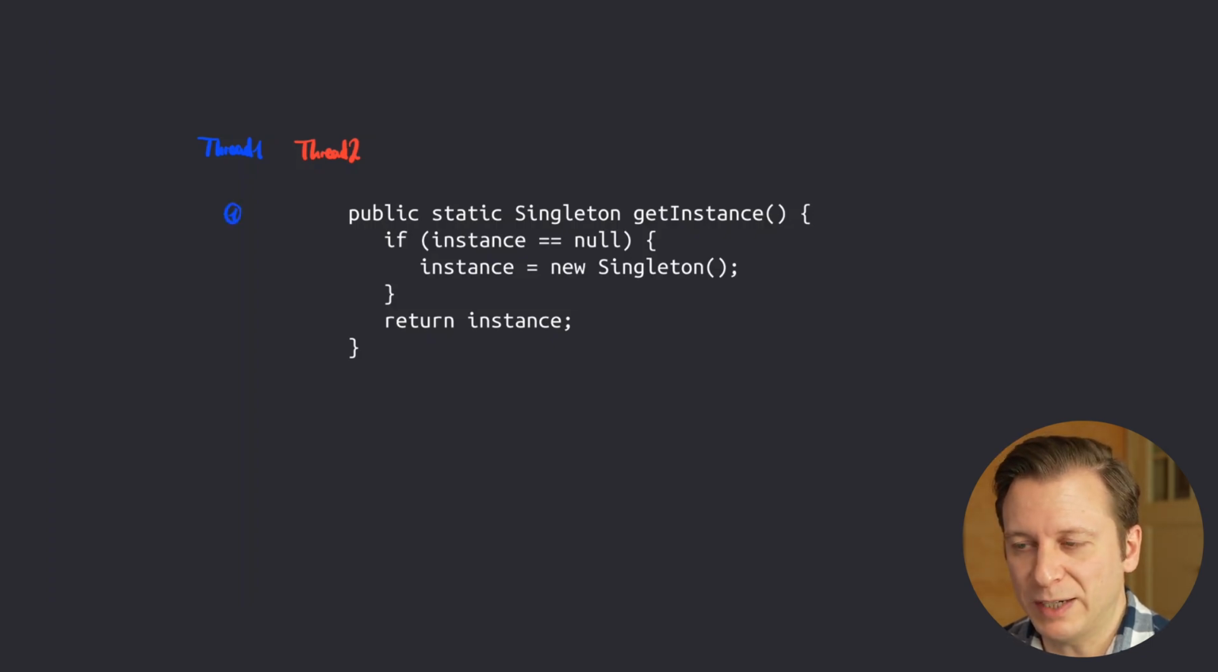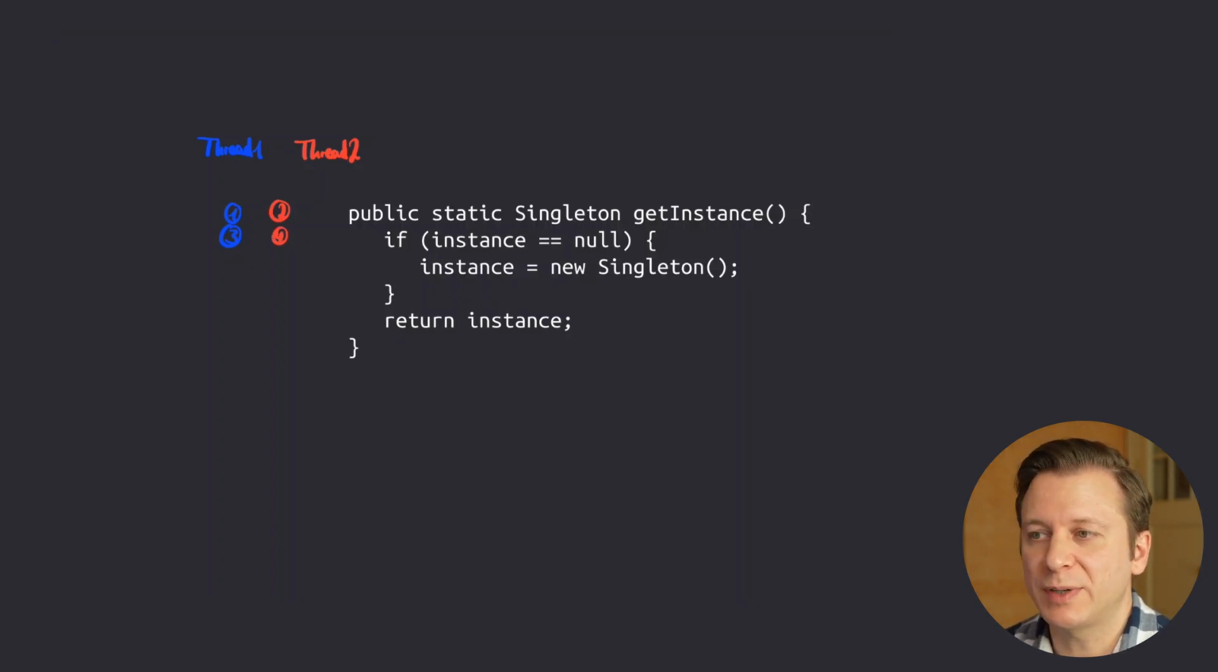If we have thread 1 trying to access the getInstance method, then thread 2 accesses this method at the same time. And the third step, thread 1 checks whether the instance is null. And the instance is still null, so if returns true. In the fourth step, thread 2 also checks whether the instance is null. And as the instance is still null, if returns true.